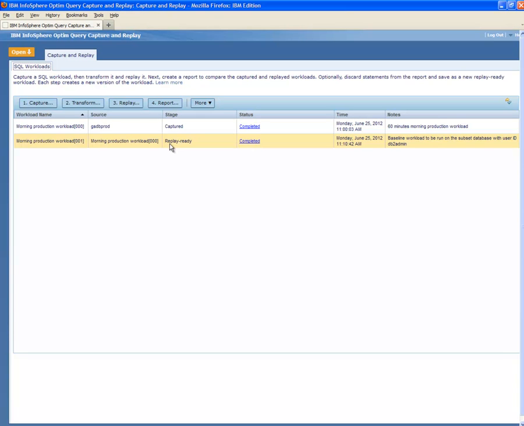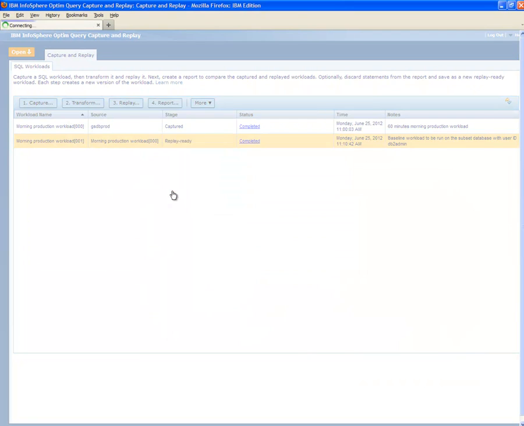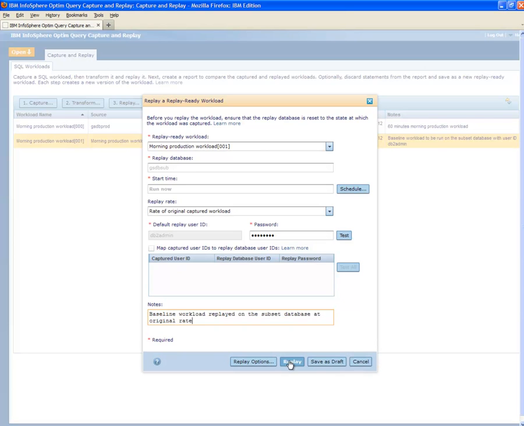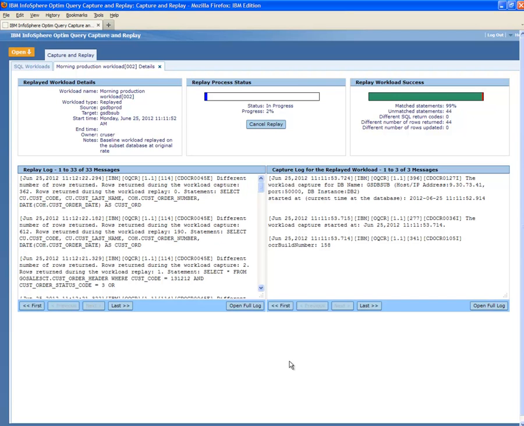After the transform has completed, Shelley can replay the workload on the test database. She verifies that the correct replay database is selected. She then replays the workload. While the workload is replaying, in- and outbound database traffic is automatically captured as a new replayed workload. This allows Shelley to later compare the replayed workload with the original captured workload, or with subsequent replayed workloads on the same database.